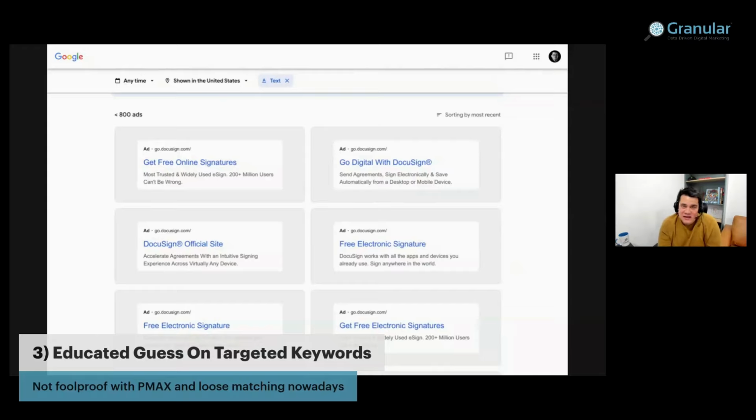Same thing with repeating keywords in the ad copy usually. So you can start to use your experience. You use this tool in combination with something like the Auction Insights report from Google, spot checking. You can start to get a sense of the types of keywords the advertiser is bidding on.